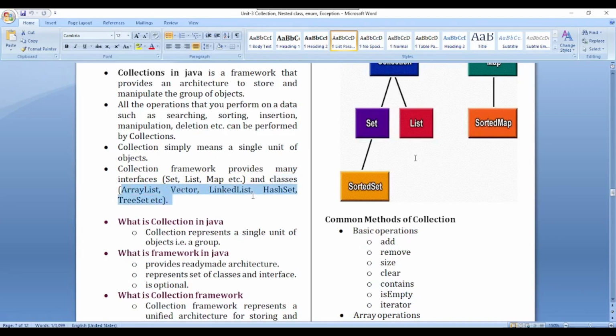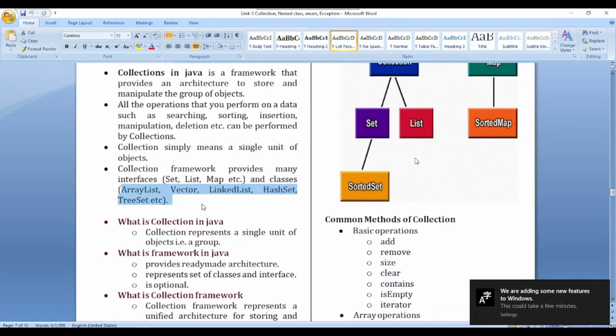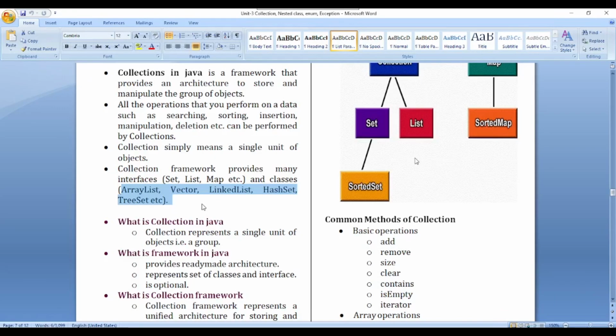So these are the classes available. For example, ArrayList, Vector class, LinkedList class, HashSet class, TreeSet class, and many more. So these are all the classes available in the collection. By using these classes, you can create an object, store the data in the object, and perform different operations as per your requirement.